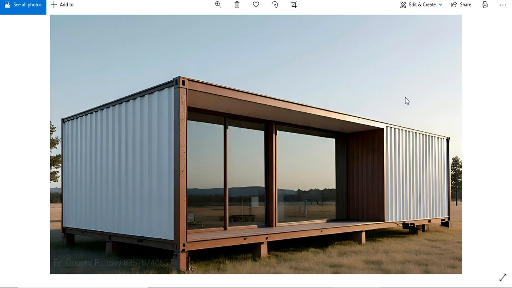Do you know what the inside layout of this beautiful container house is? In this video I'll share the complete floor plan with all the sizes and details, so keep watching the video.